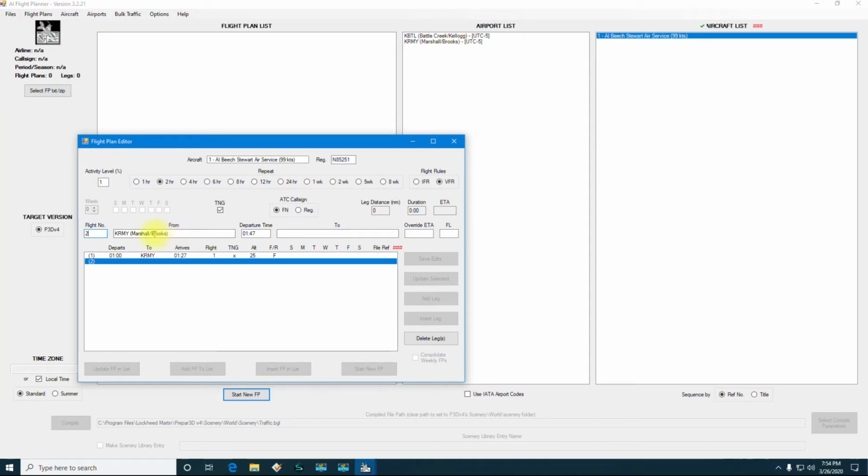Now see here, it automatically puts you at the last airport the aircraft landed at, which is Marshall. And we want to go back to KBTL, Battle Creek. I just kind of click over here, and these fields will fill themselves in. And you can stay at 2,500 feet if you want. And see this red right here? That always indicates for you to save. Anytime you make adjustments or anything, that'll turn red, and it's just a reminder to save the edit.